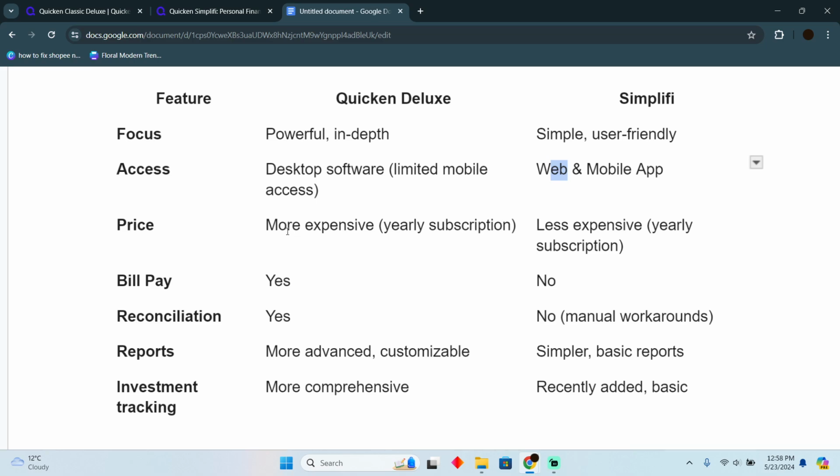Now the price. Deluxe is more expensive as it has a yearly subscription and Simplifi is less expensive as it also has a yearly subscription. If we talk about the bill pay, Deluxe does pay bills and Simplifi does not. If we talk about reconciliation, yes, Deluxe does that and Simplifi does not do that. You have to do the manual work.